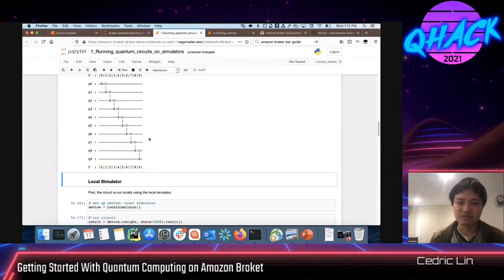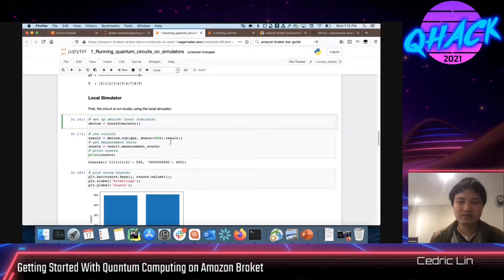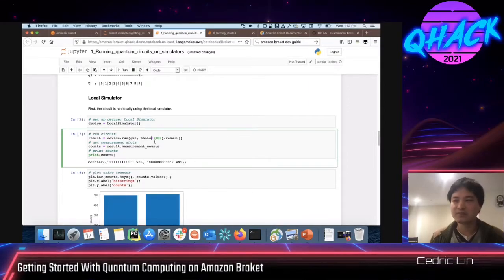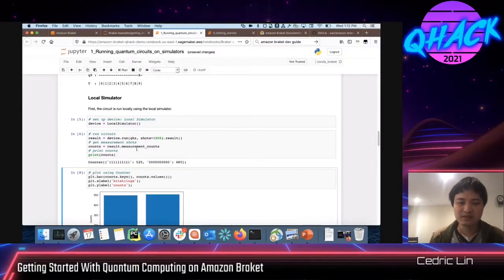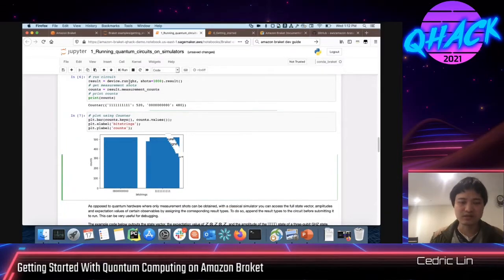Okay, now that we've built this circuit, we want to run it. So let's start. We always want to start with a local simulator. So you create a device by initializing a local simulator, and then you just say device.run, feed it the circuit you want, and then tell it the number of shots you want. So the number of shots is just the number of times you want to make a measurement on the final state. If you set it to 0, then everything will be exact instead. Let's just do this. And this says that we get the all-1 string 520 times and the all-0 string 480 times, which is roughly what you expect. It's roughly 50-50. And you can plot the results using standard plotting tools.